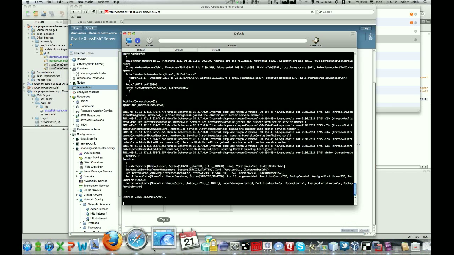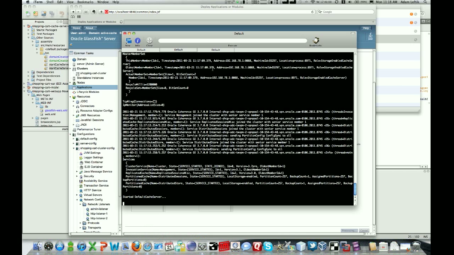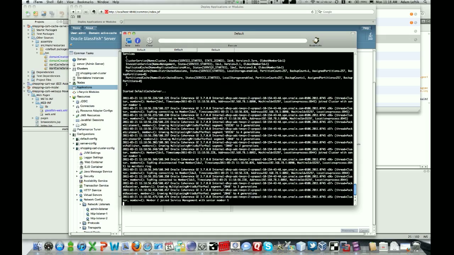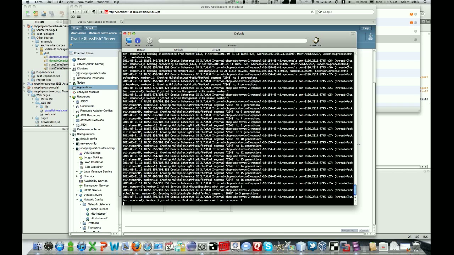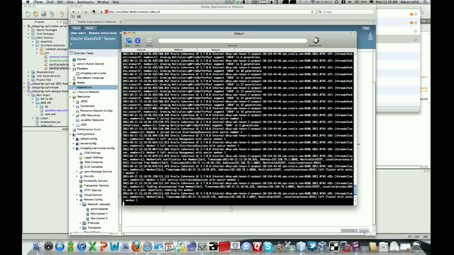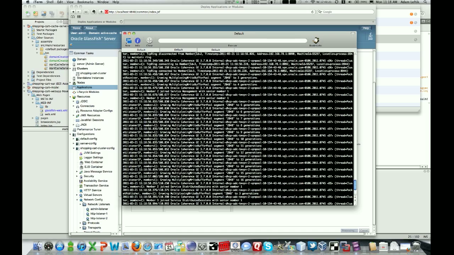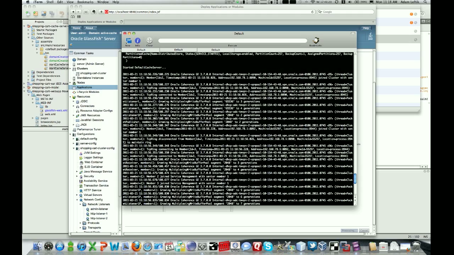Now, I'm going back to my storage-enabled cache server. You should see, once the application deploys, that members of the cluster actually join the cluster, and you'll see that here outputted that multiple members have just come into the cluster, and you can see that they're joining.